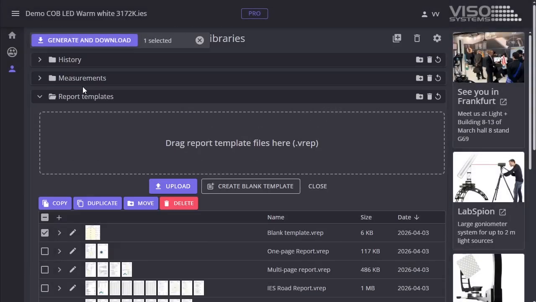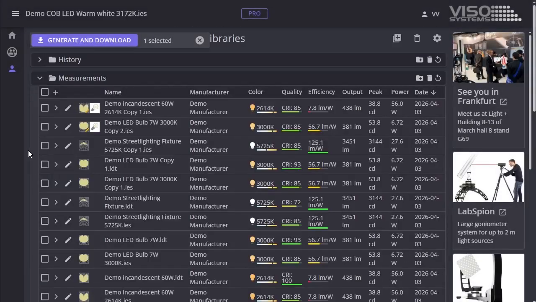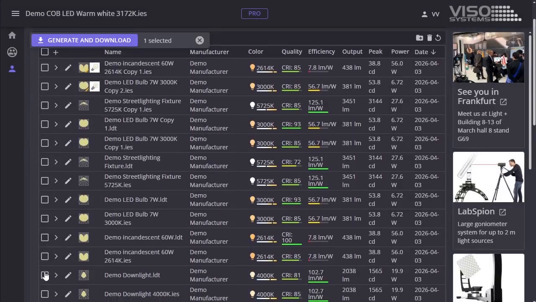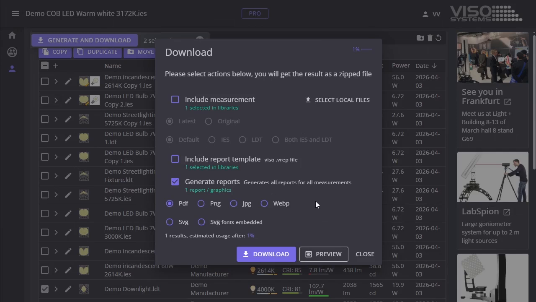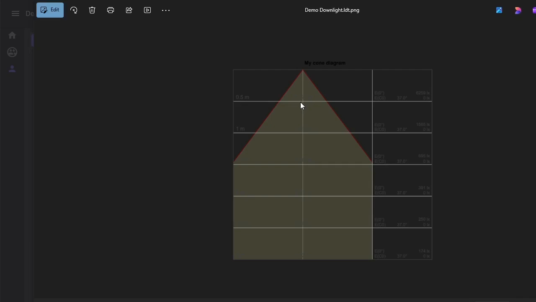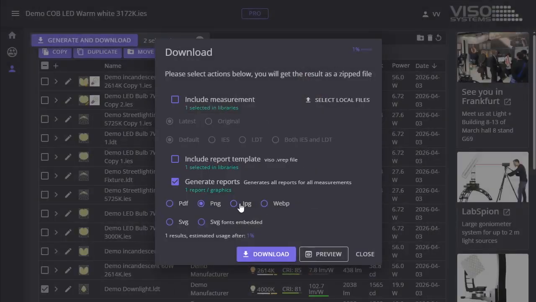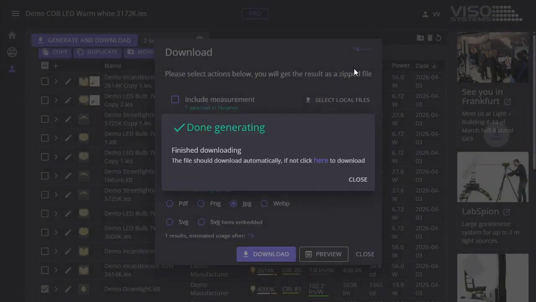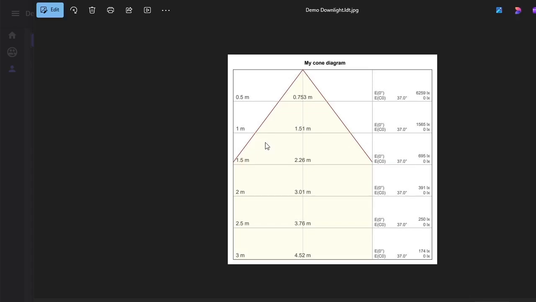Let me just select a measurement here so we can try this. So I'll just select some measurement, and then go in here and say I want to have this as a PNG. We're going to download and see how this looks. And we can see now here we have our cone diagram, but because this PNG has a transparent background, of course, it doesn't look so nice here in our image viewer. So let me just go here to JPEG, and let's download as a JPEG. And we can now see here is our image, which is 500 times 500 pixels.